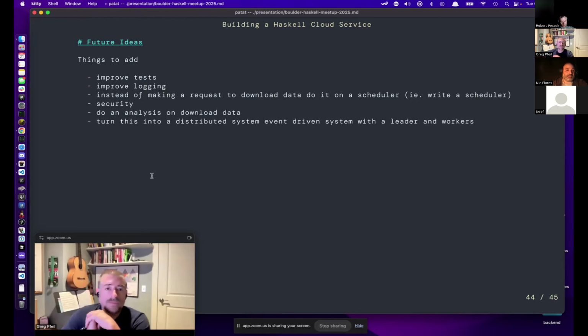We can turn this into a distributed system, where we have a leader that just asks the workers to go do the download or the analysis or whatever else we want. I've been interested in doing this kind of stuff in various languages, just to see what the ergonomics are.